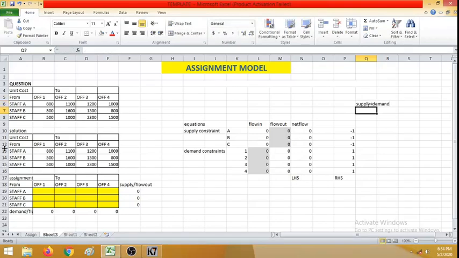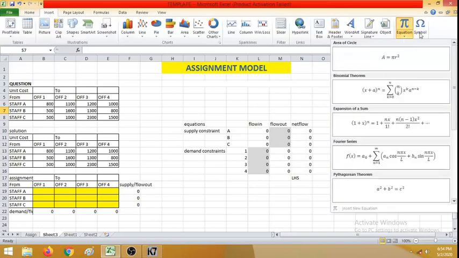So there are three supplies, staff A, B and C. So three people. So they are going to be placed or else assigned to 4 offices. So your supply is actually less than demand. So in this case, for supply constraint we should use equal to symbol. Okay, we have to use equal to symbol. Okay, I'm just trying to explain.